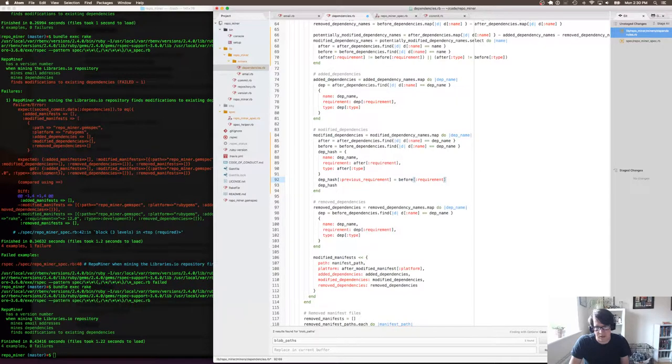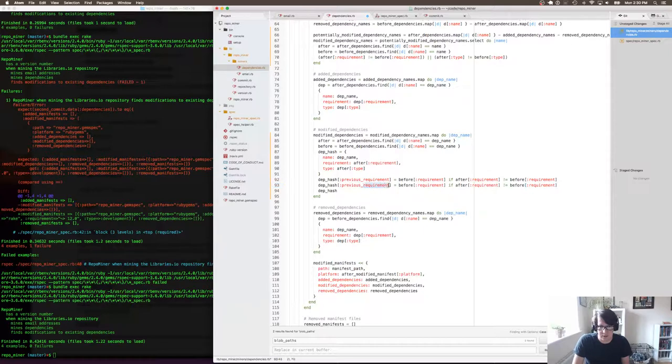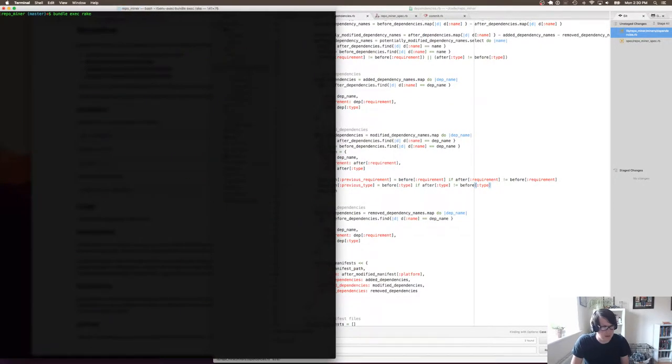requirement, if the after requirement is not equal to that, and we can do previous type equals before type. If we add loads more, I do it as a loop of sets of keys, but there's only two right now. That should make the test fail again.